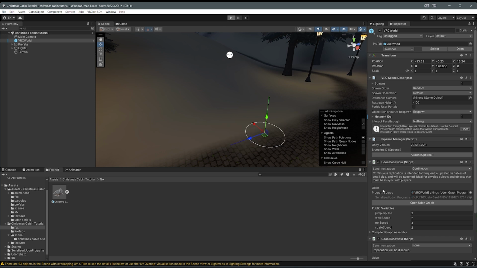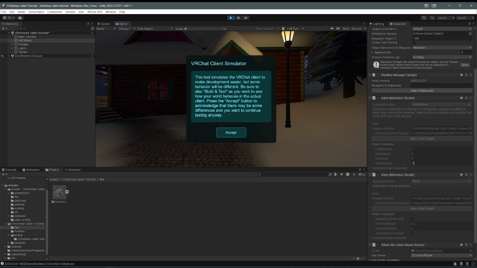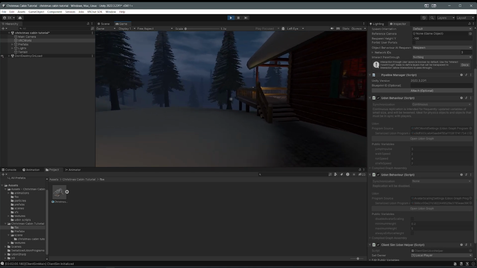And in the inspector here, I mentioned this had all your VRChat stuff. Your pipeline manager is like the serial code, which I mentioned. This is going to be like your spawn information and world information. There's something in here called a reference camera. This can take attributes from your main camera and use them in game, which is going to be important in a moment.